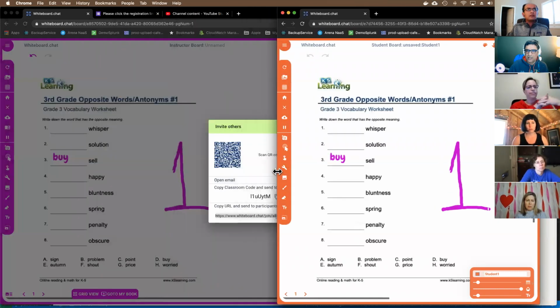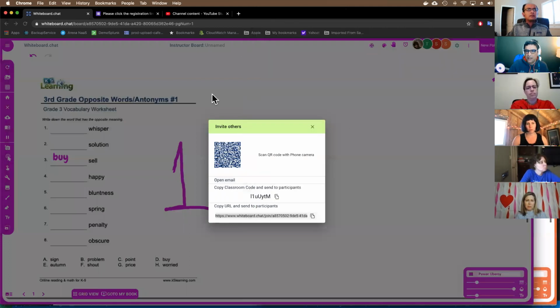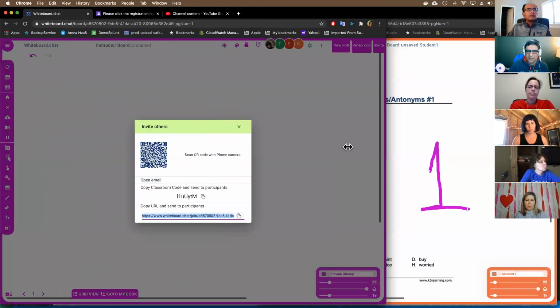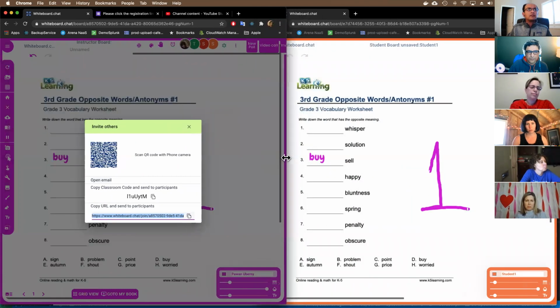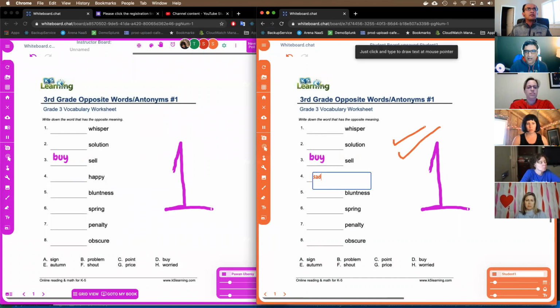So I can shrink this window a little bit so you can see the student experience on the right and the teacher experience on the left. Right, so this is the teacher board, this is the student board. Now the student has access to their own copy. You can see that they can start writing on it, they can start typing on it, and they can start doing whatever else they want to on the whiteboard.